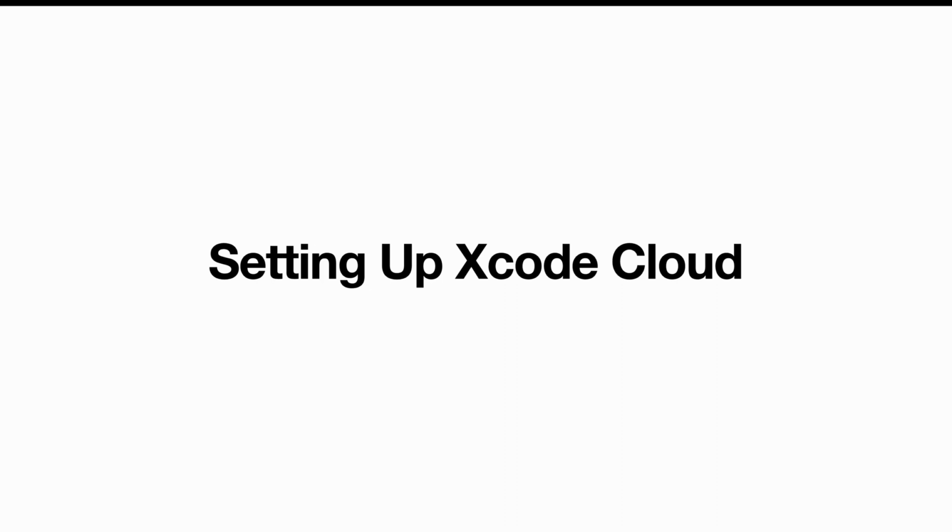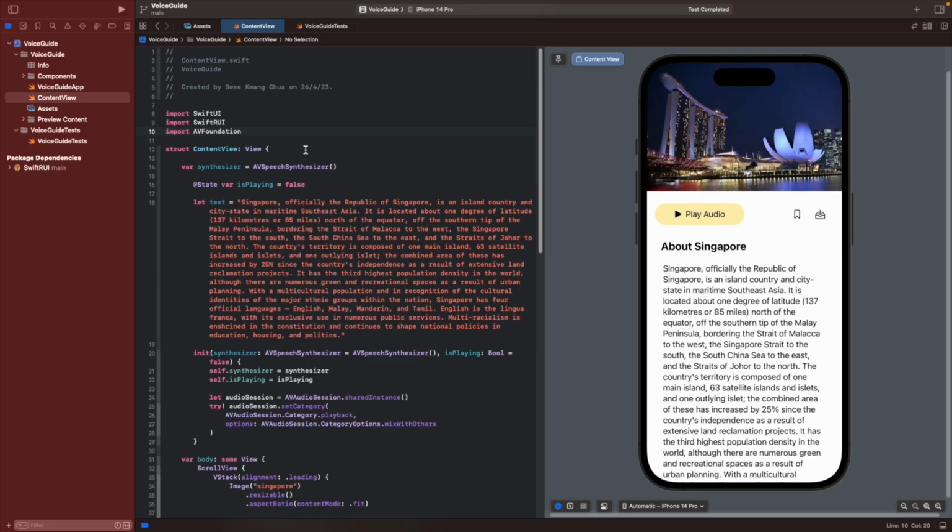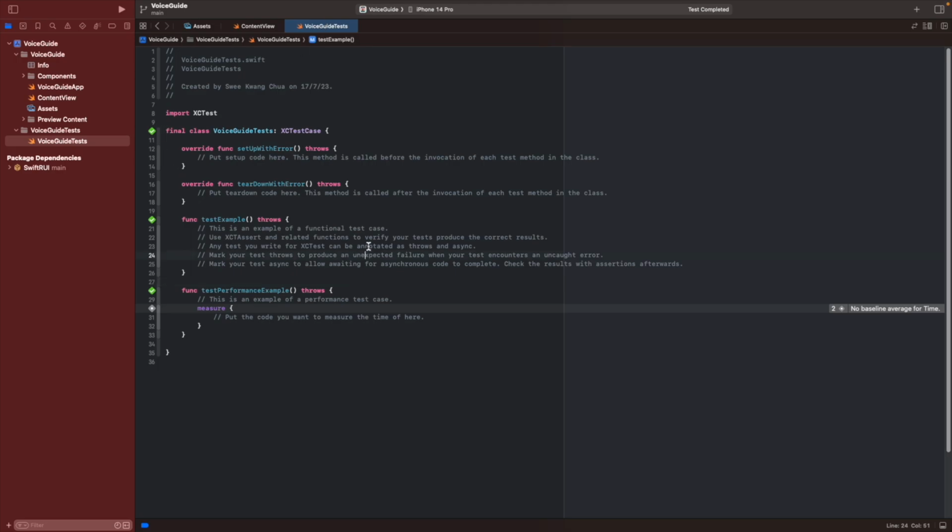Let's set up Xcode Cloud. Before you start, you can download the starting project provided at the link below. This project is an app that will read out text about Singapore, and it contains a unit test that does nothing, as we just need it to pass to learn about Xcode Cloud. Do remember to set up Git and your remote repo for this project.